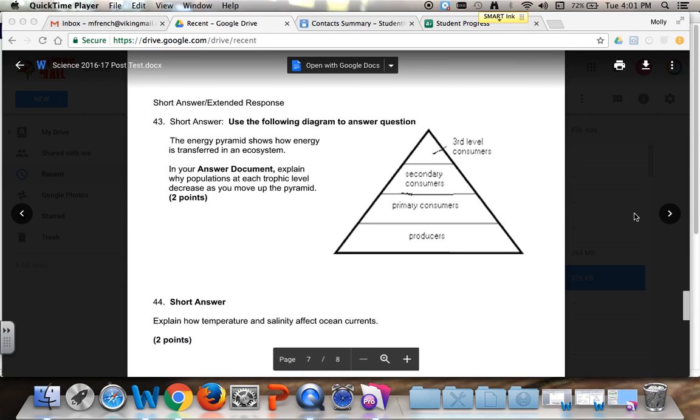Short answer, extended responses. Number 43. Short answer. Use the following diagram to answer the question. The energy pyramid shows how energy is transferred in the ecosystem. In your answer document, explain why populations at each trophic level decrease as you move up the pyramid.